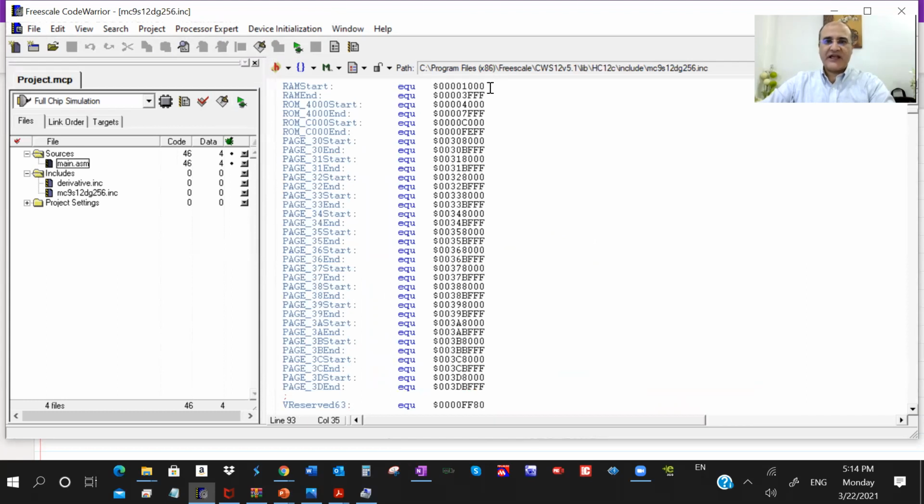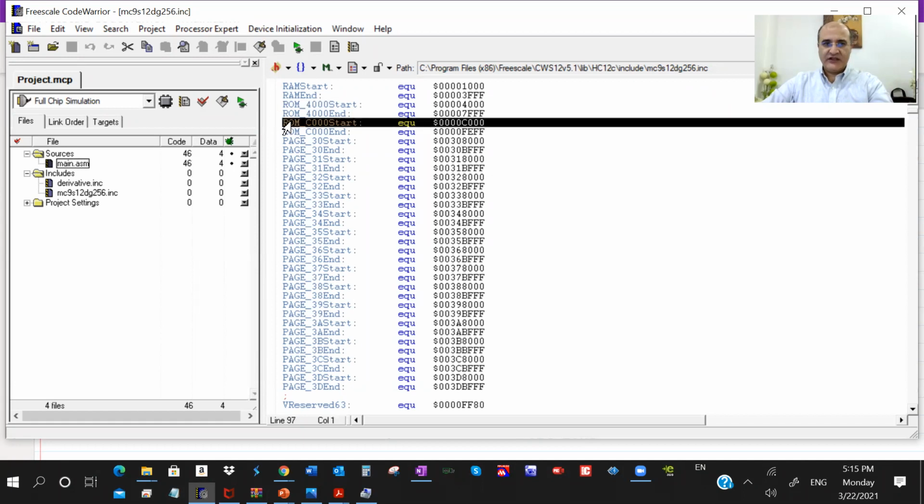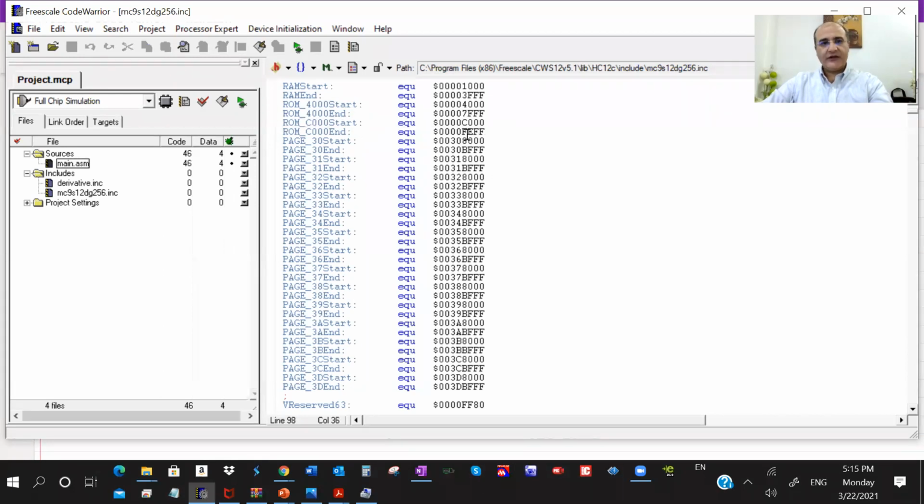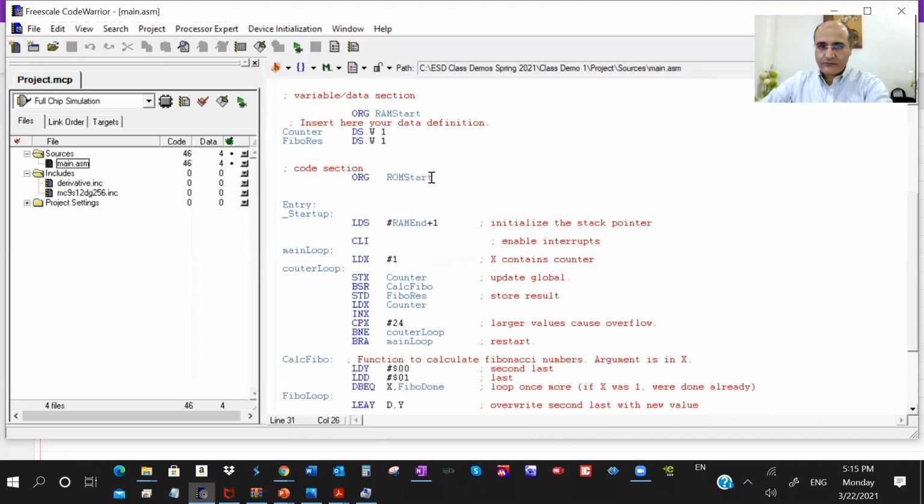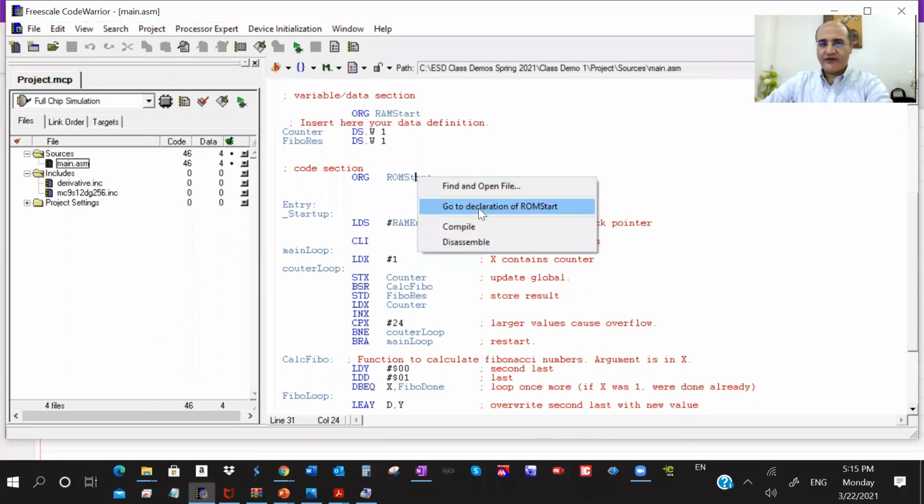So our RAM starts at address 1000 and ends at address 3FFF, hexadecimal. The flash memory, the program memory, starts at 4000, okay, and ends at 7FFF. We can define another place, replacing the 4000 with C000, okay, and so on. So anyways, every word here in blue color, you can go find its declaration in the include file, okay? But this is a number.